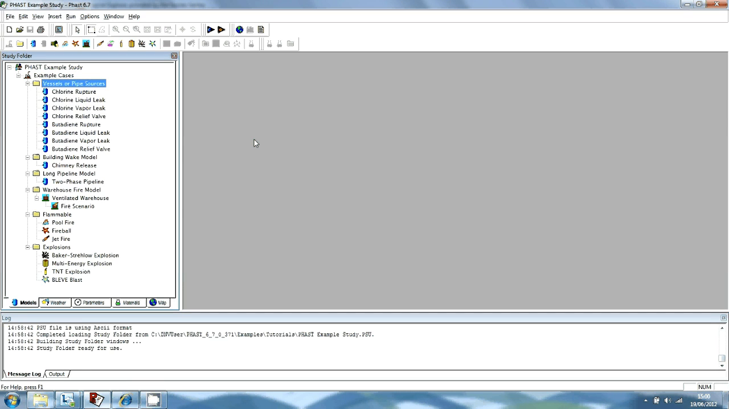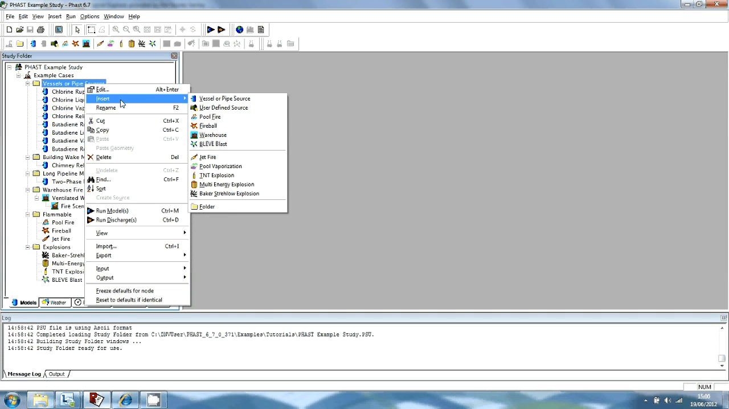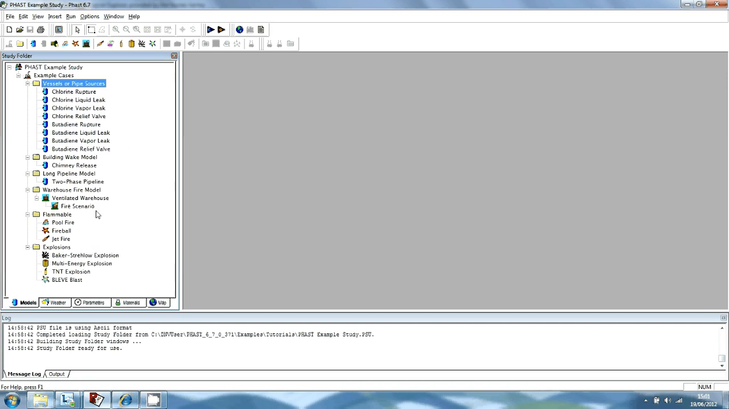To insert a model, you cannot place the model icon under the study folder itself, but only under a study or folder. To add a model at a particular point in the structure, select the study or folder, and then select the appropriate model from the Insert menu. You can also insert a model by selecting a model from the Insert cascade on the right-click menu, or by selecting the icon for the model from the toolbar.